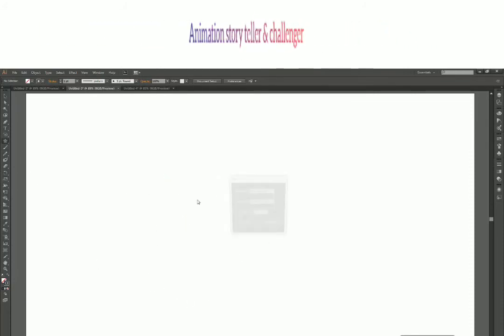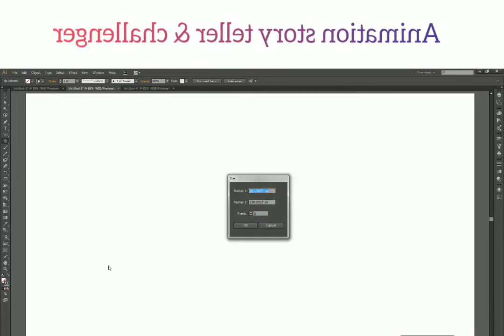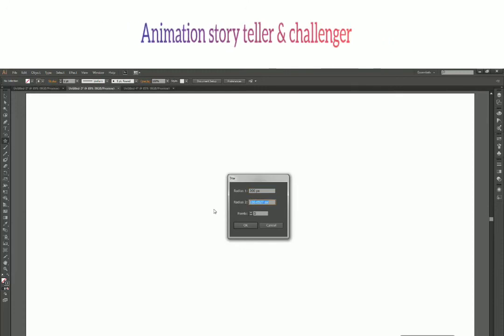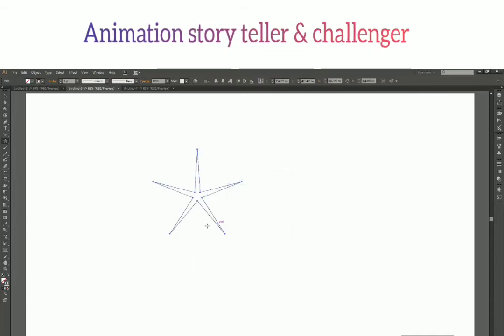Alright, so that says we can change our settings from here. Now if you make the outer radius 200 pixels and the inner radius only 20 pixels, you will get a very thin star, and the number of points is fine. Okay, so something like this.